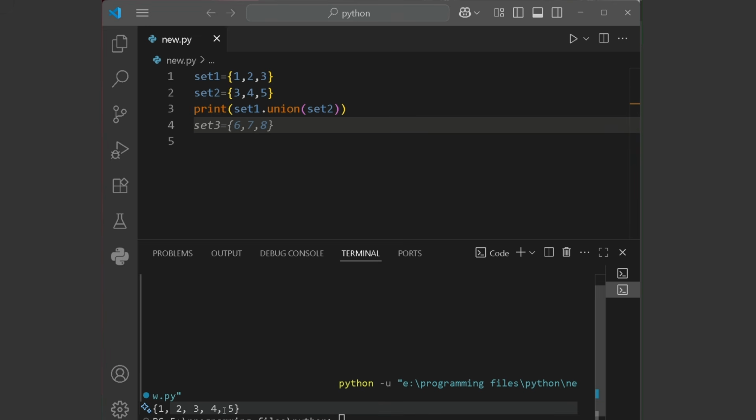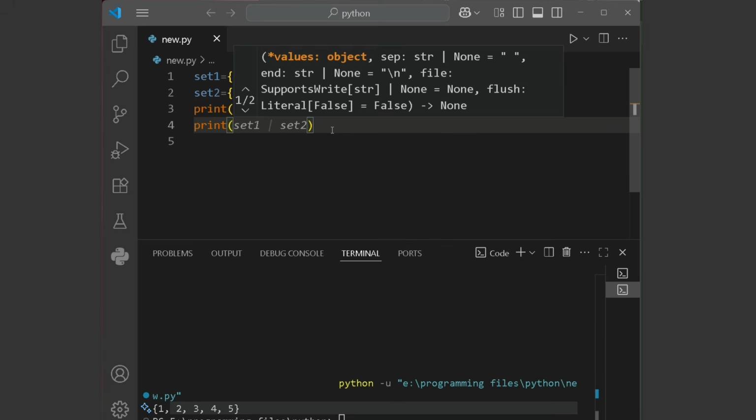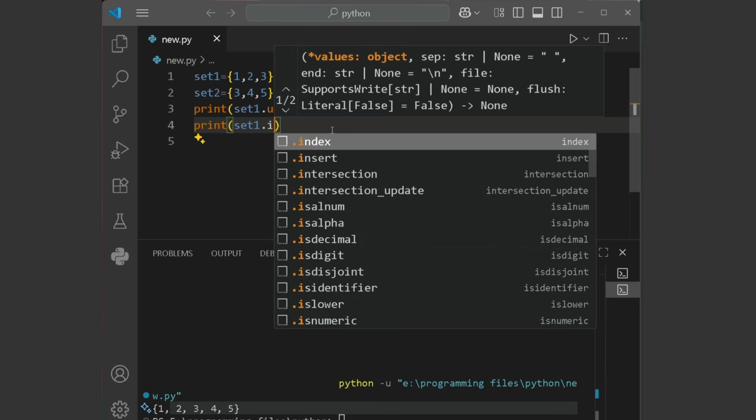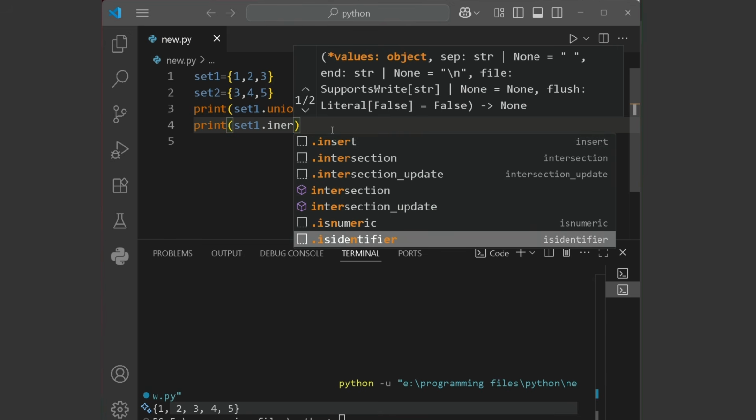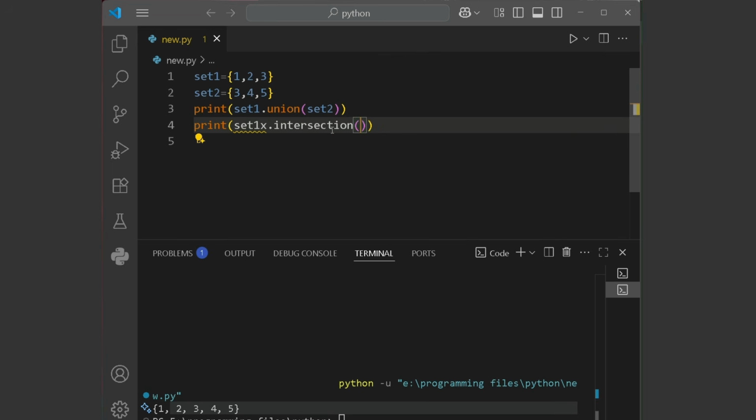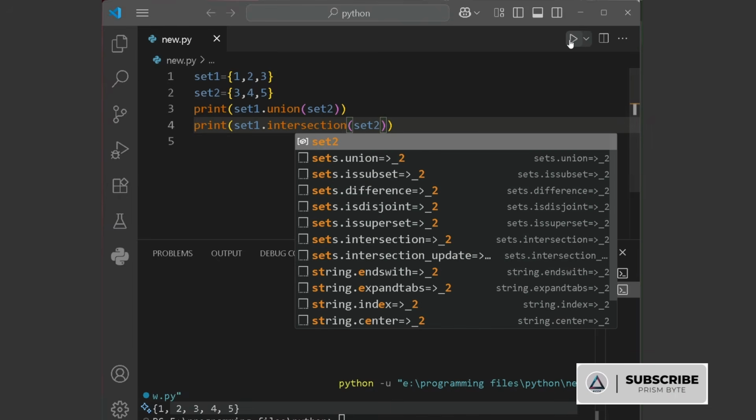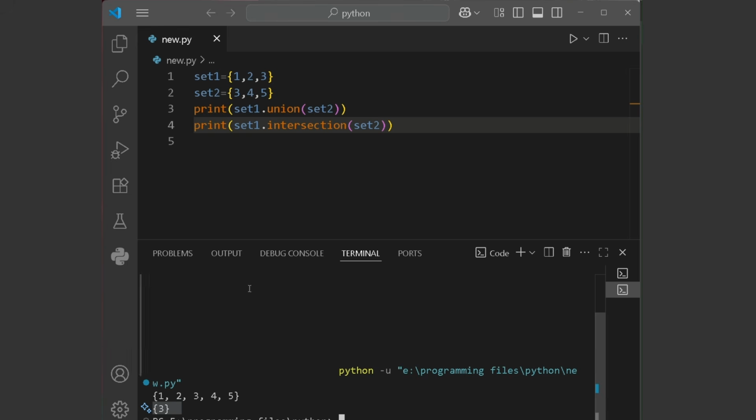What happened there? The 3 was the same element, which is common, so we took it just once, and union means all the elements, the unique items of everything. Now if I print set 1 dot intersection of set 2, what will happen here? We have 3. Intersection means the common part that matches in the first set and second set, which is 3. So this is why we got 3.